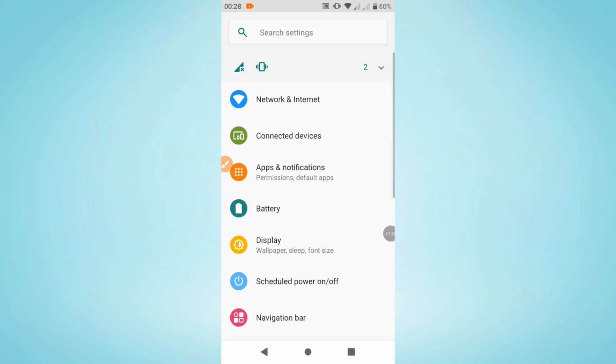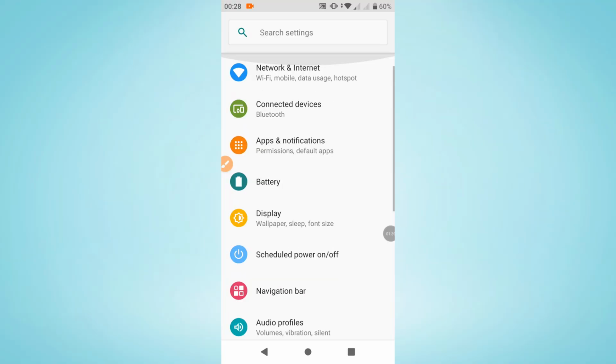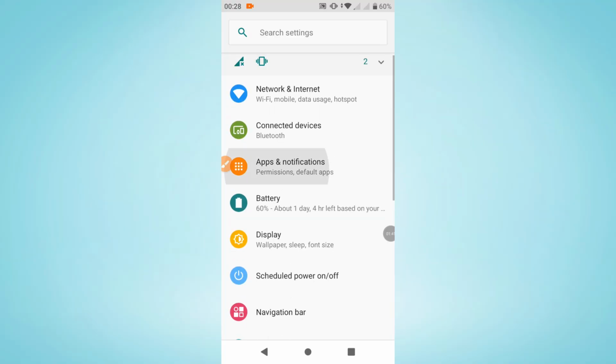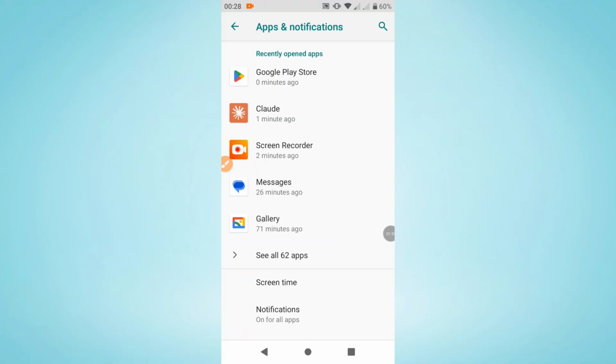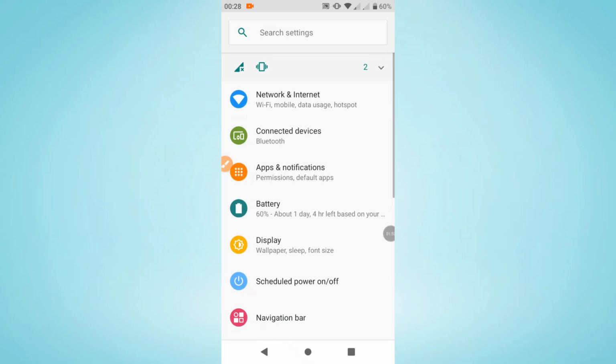Now if you're using a newer version of Android than mine, because I'm using a pretty old version for that example video here on that Android, you may find the apps section under a different name. For me it is apps and notifications. So tap into it and select Claude as the next step, and after that tap into permissions here.